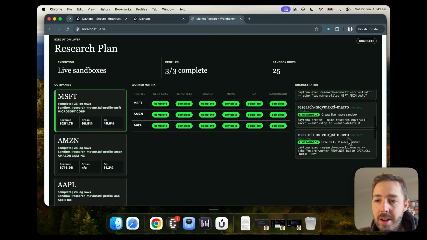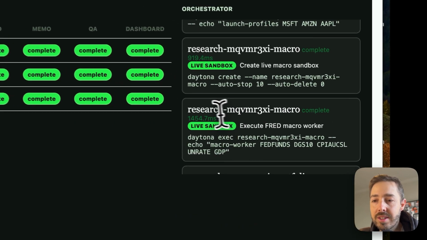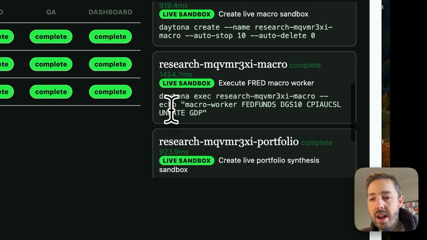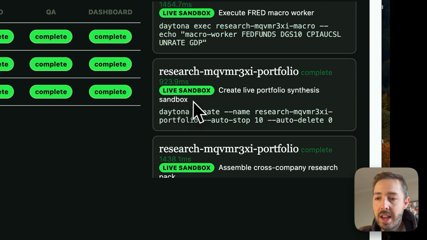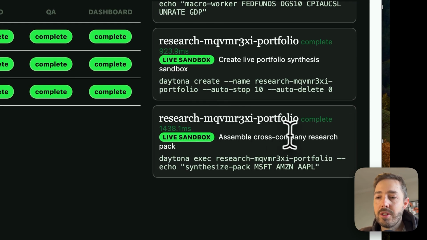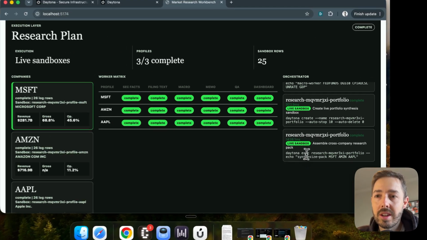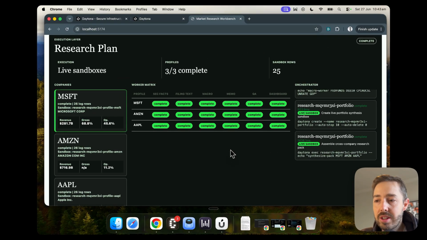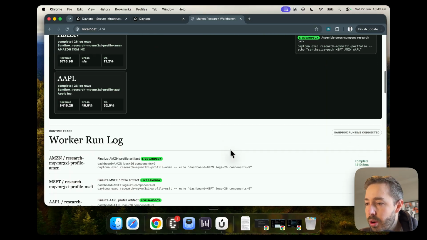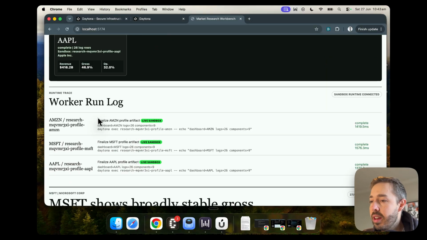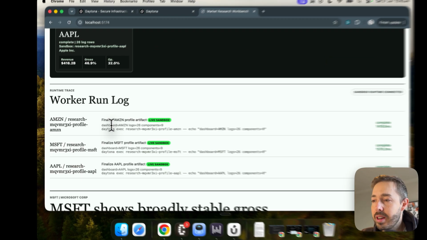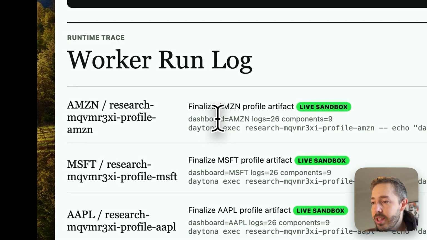And then that macro sandbox is now going to complete its tasks, fetching information in 1.5 seconds, create the portfolio sandbox in less than a second, and creating the research pack, which is going to kick off a series of functions to create the research. So if we scroll down, we can see the individual run logs, and it shows that it's completed each of the research requirements from each of the stocks.